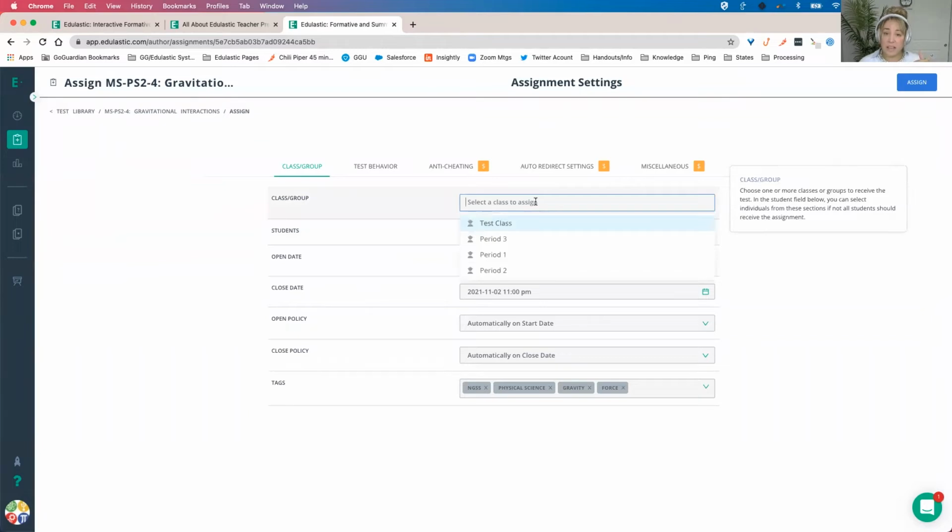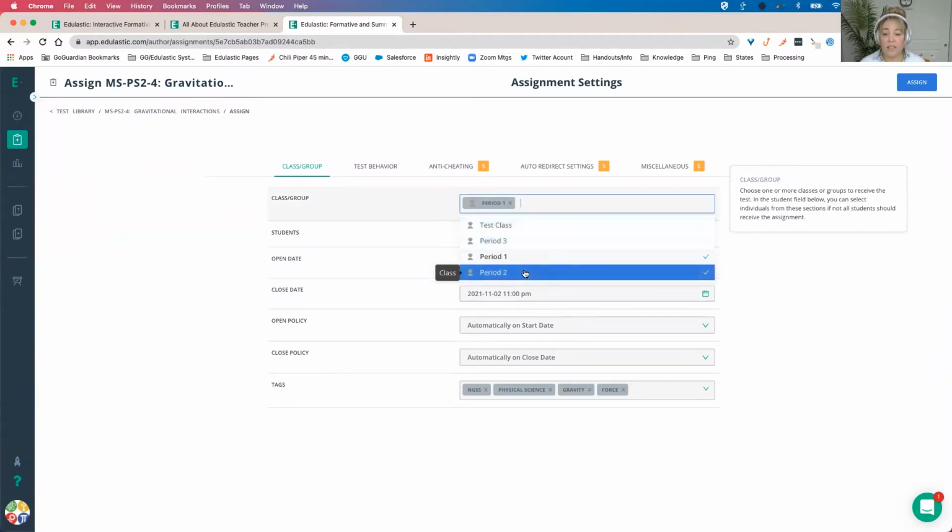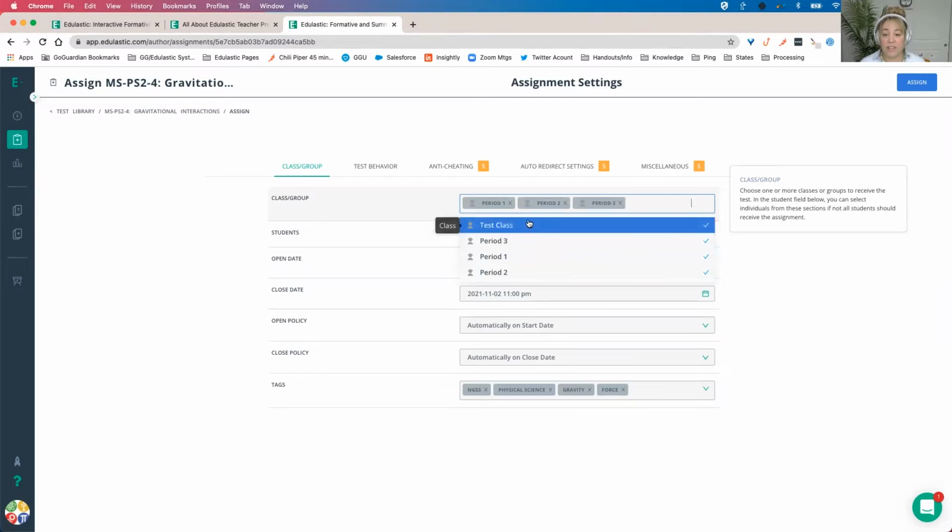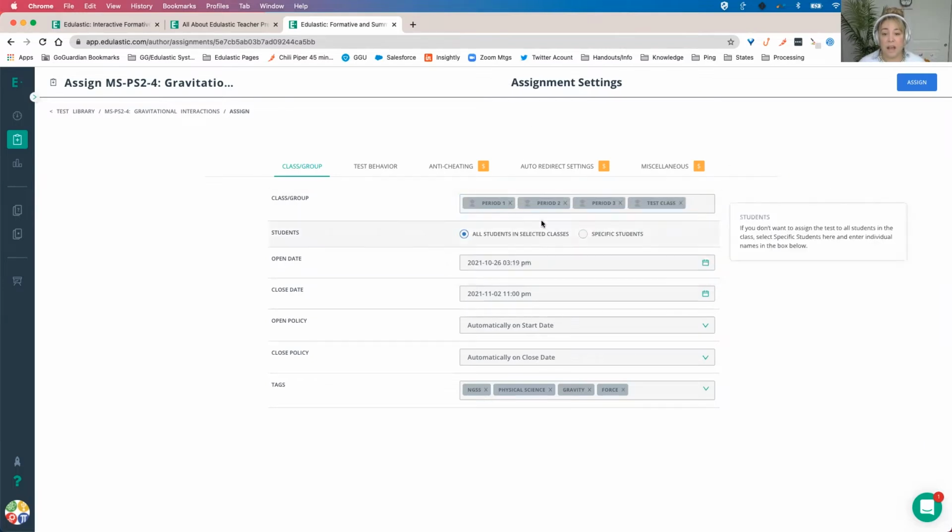And because we did that sync with Google Classroom, I can now select the classes that I want to receive this assessment. I would like to assign to all students in these classes. You get to decide the open date.